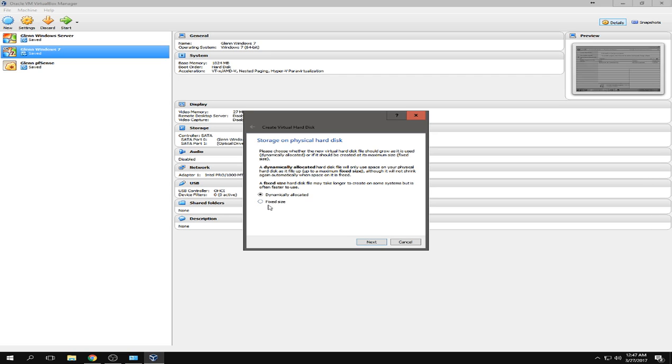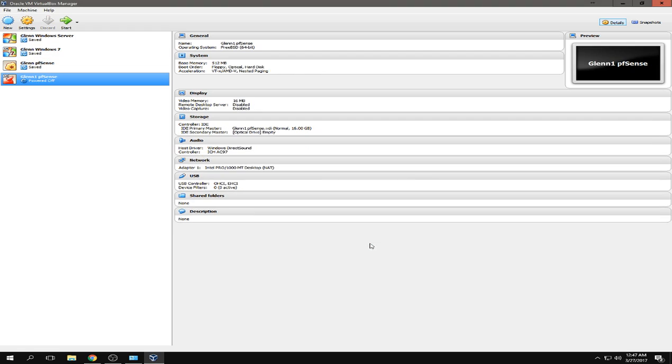This takes about 20 minutes to make one. So usually I tell students to go ahead and do dynamically allocated unless you have the time and you're really trying to tinker with it. It's worth it to do the fixed size, but for the sake of time I'm going to go ahead with dynamically allocated for all of these I'm showing you today. This one's fine. You can go ahead and click create, and boom, we already have one.